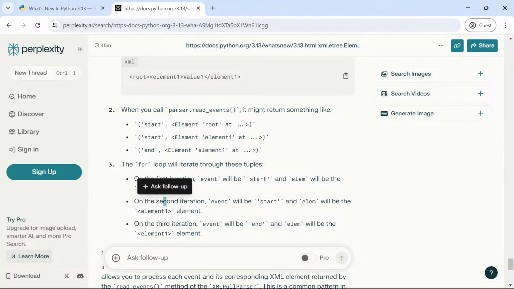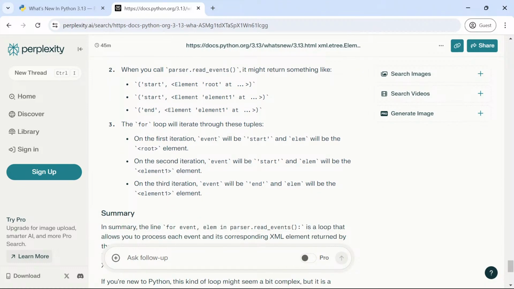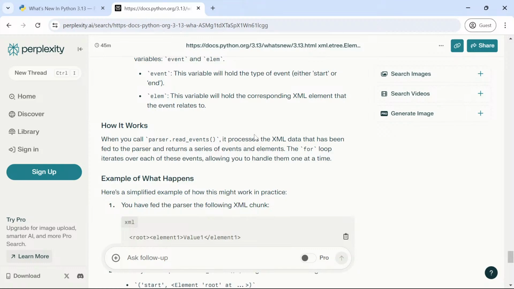On the second iteration, the event will again be start, and elem will be the element1 element. First is root, and then it's element1. On the third iteration, the event will be end. Sorry, it's event, not element. I was reading element; it's actually event. My apologies. So on the third iteration, the event will be end and elem will be element1. So this is the event, and this is the elem, which is the XML element.